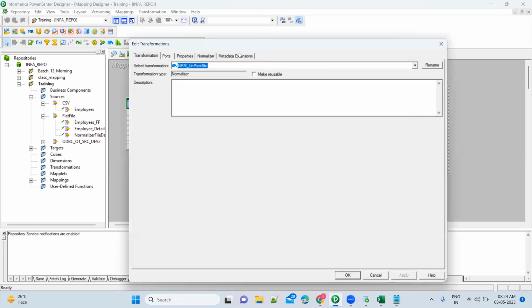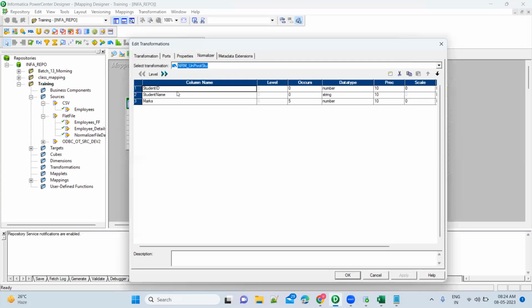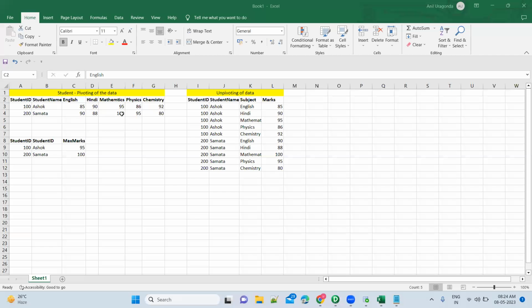So here, if you come to Normalizer, what you have done is you have just created student ID, student name, and marks. And here, marks is getting repeated. For 5 subjects, we have to have the data, right? Yes, we have 5 subjects, so marks will occur 5 times. Now take the first record. In your target, you have marks. Here, is marks repeated or is the name repeated?